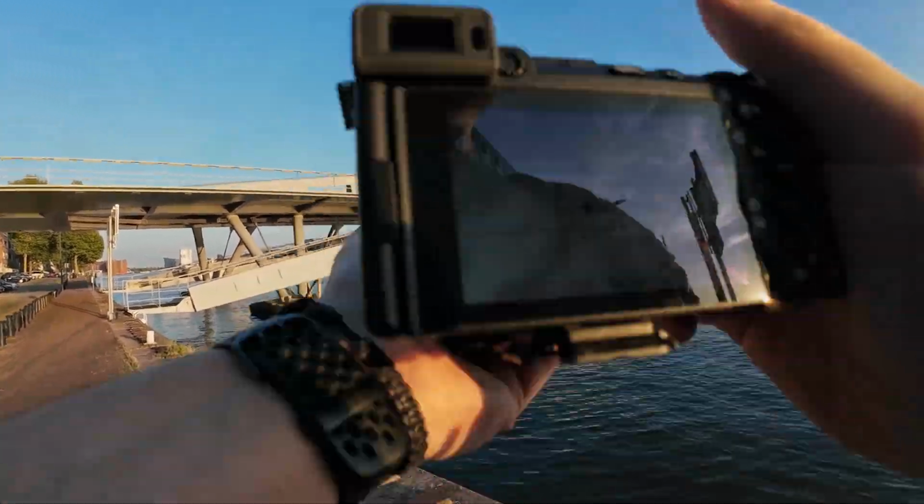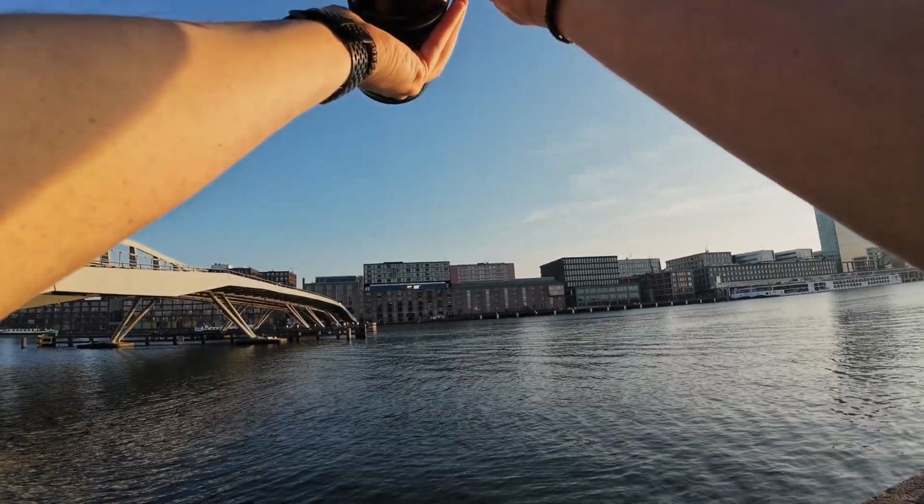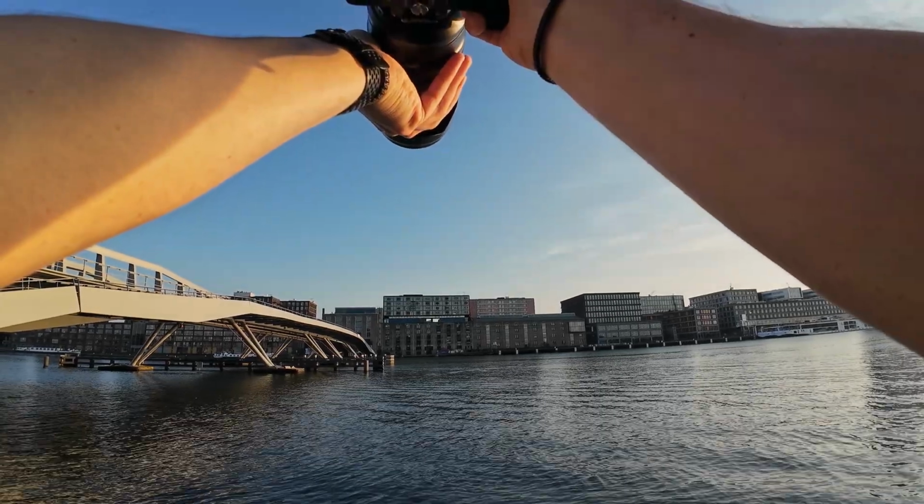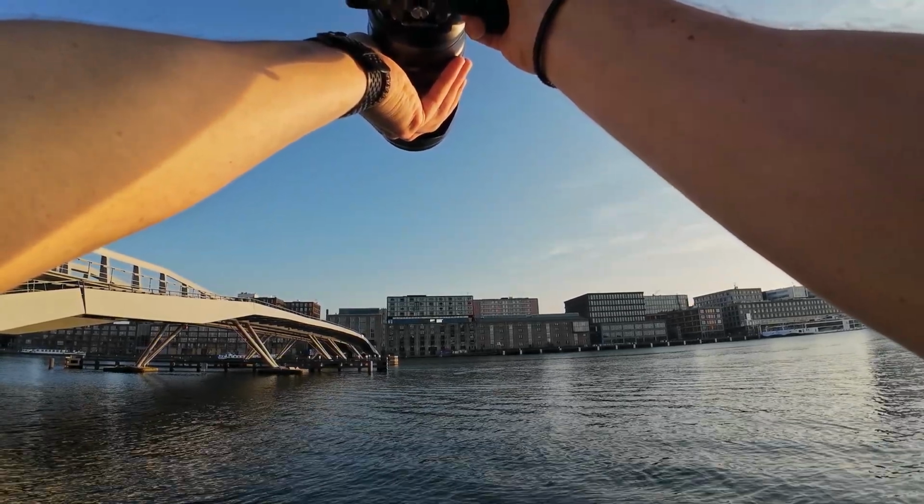Telephoto lenses are great for isolating architectural details, and they allow you to capture unique textures and patterns, something that is impossible to do with a wide-angle lens.